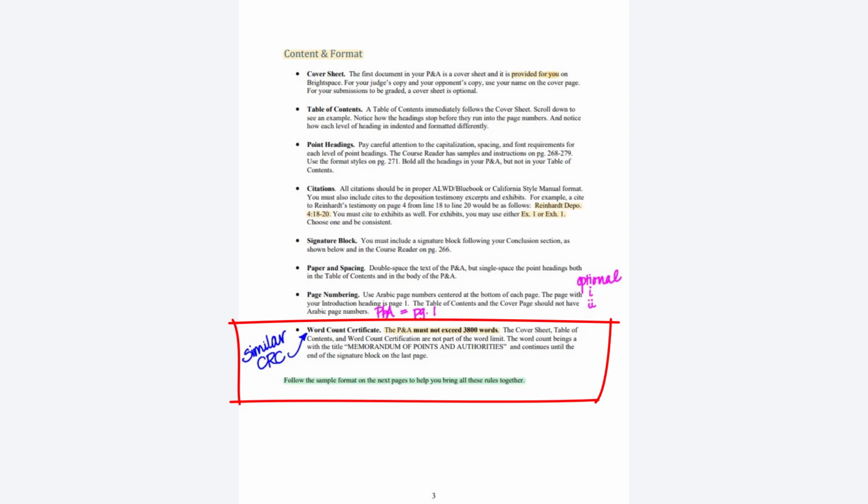Documents that exceed the word count can be objected to. They also can be rejected by the court. All kinds of terrible things can happen, not the least of which is your document may be considered untimely or deemed unfiled. So no exceeding the word count. 3,800, absolute max. And you will have a word count certification, much like we've been doing, and that will be similar to what you've been doing before.